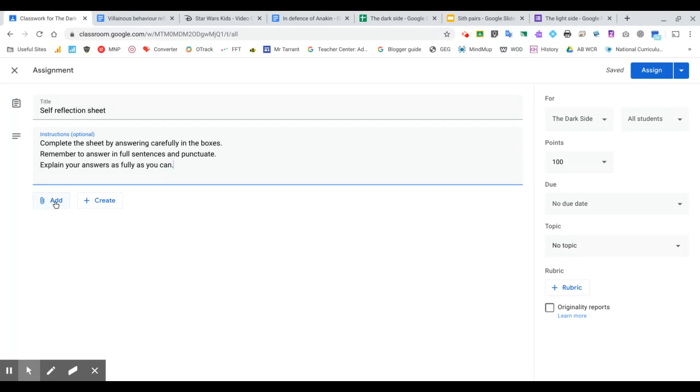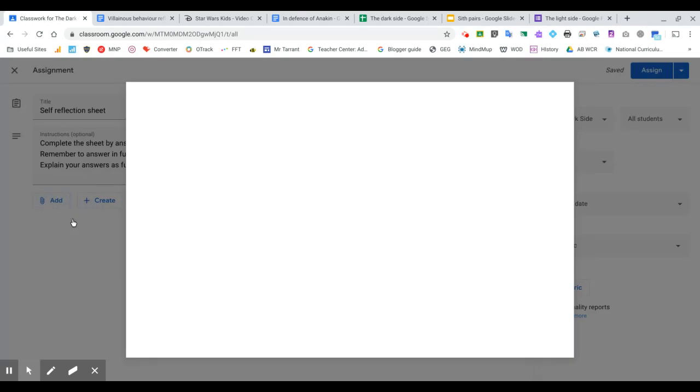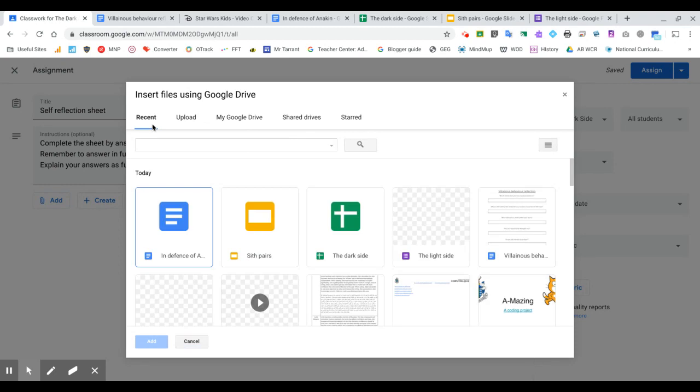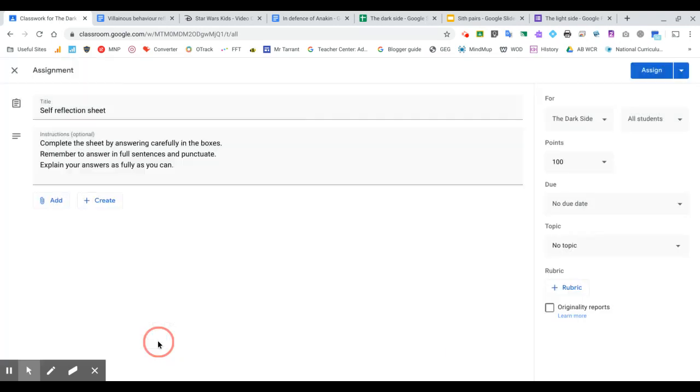Now I need to add it. So it gives me the options. I want the file from Google Drive. So I'll go to Google Drive. I go through all my storage stuff there, but in this case, it's what I've just been working on. So it's in recent files. There is Villainous Behavior. I'll click add.